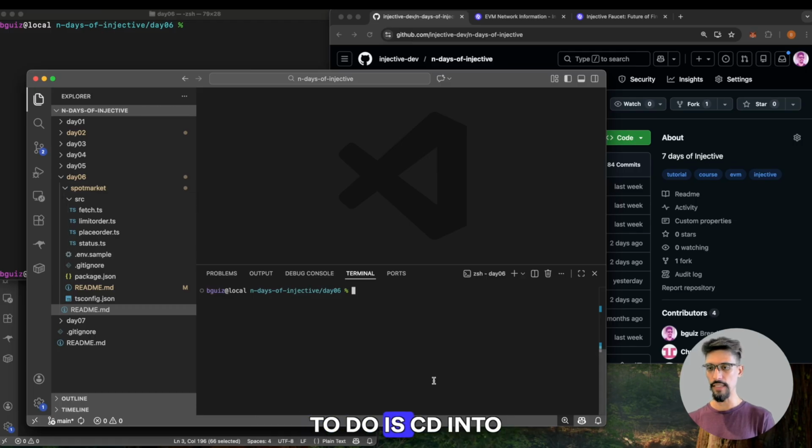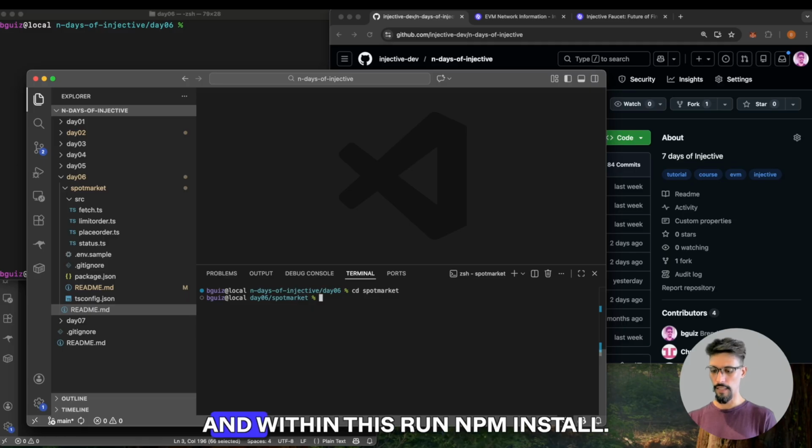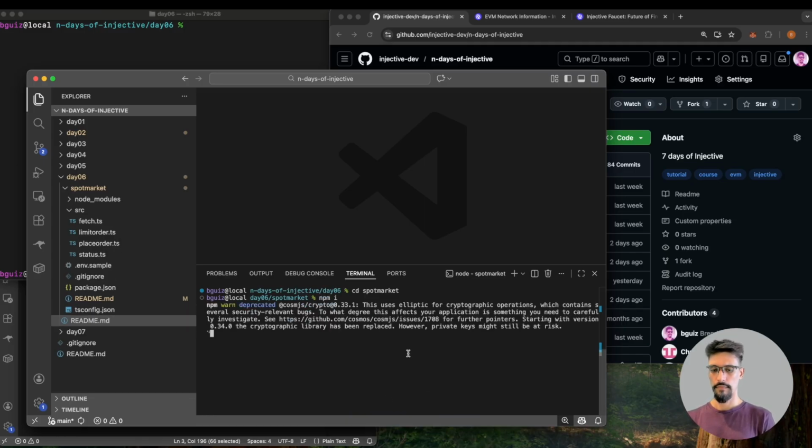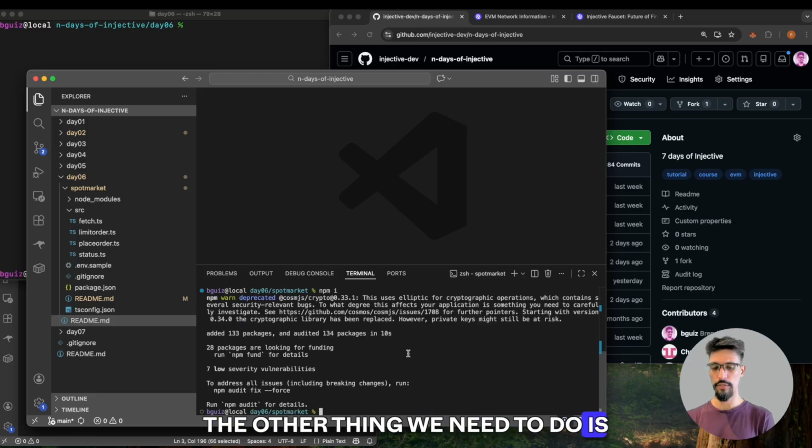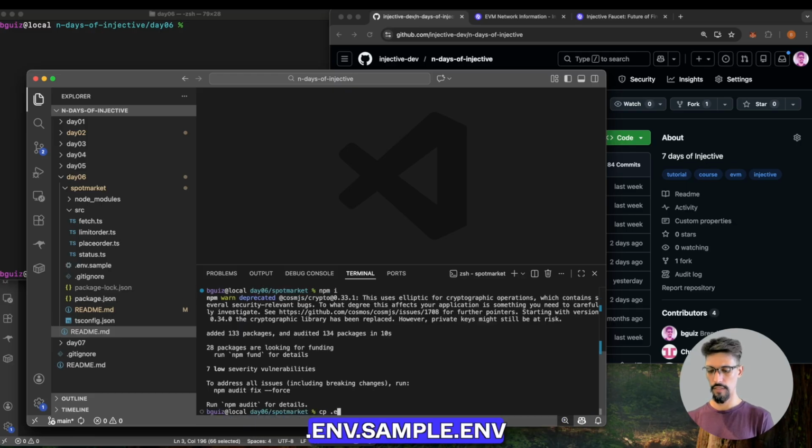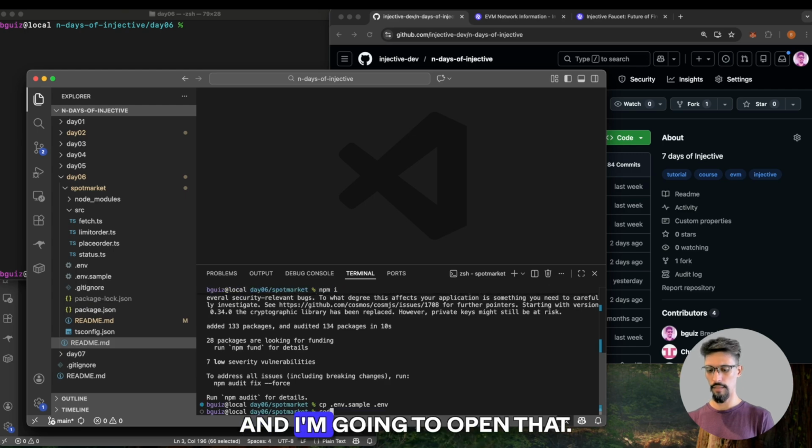And all you need to do is cd into the spot market directory. And within this, run npm install. And that should take a while. The other thing we need to do is to make sure that we copy .env.sample to .env. And I'm going to open that.